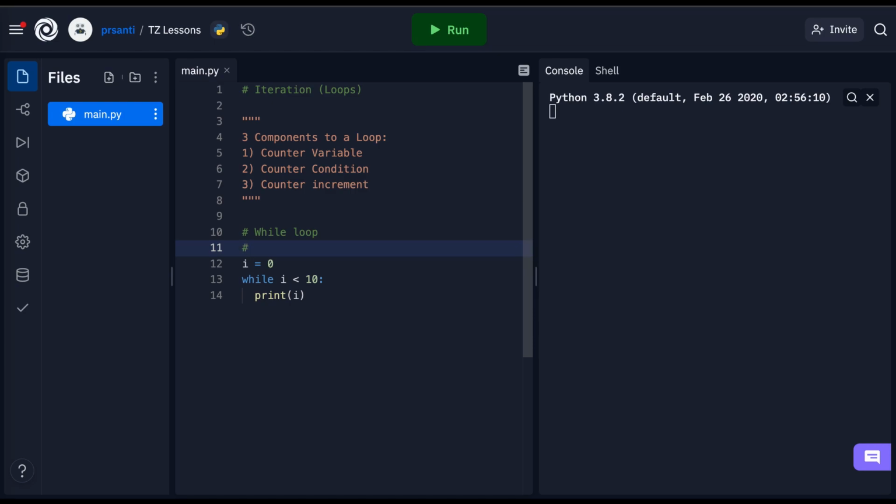So, just a quick recap. I equals 0 is our counter variable. And I less than 10 is our condition. And now we need our counter increment. So I can write it as I equals I plus 1.